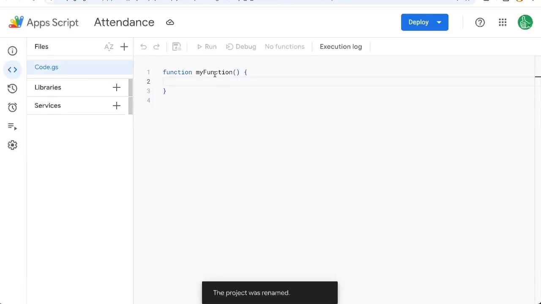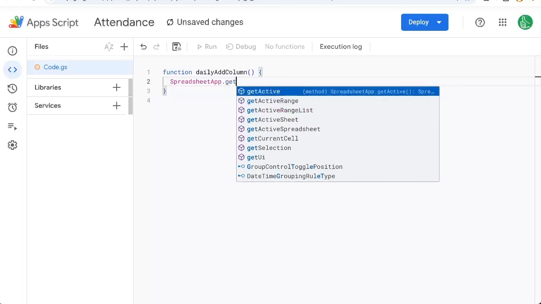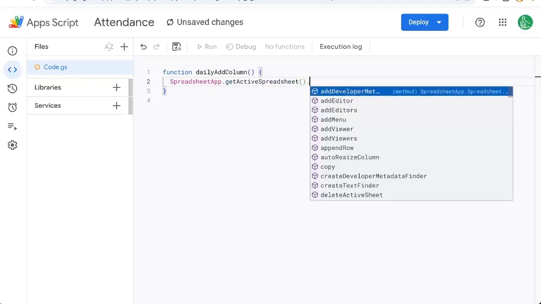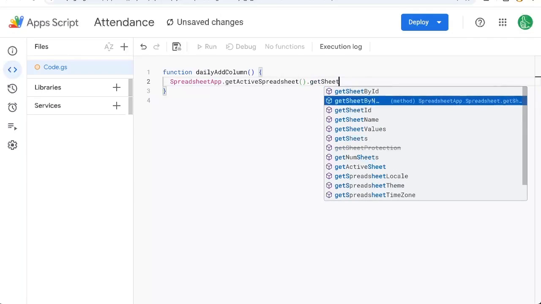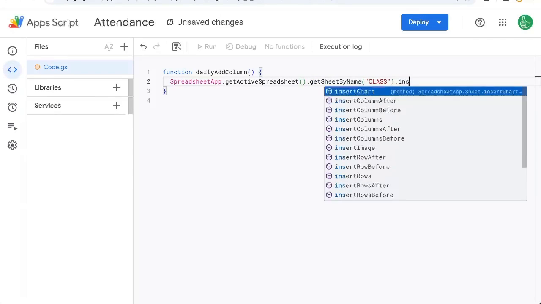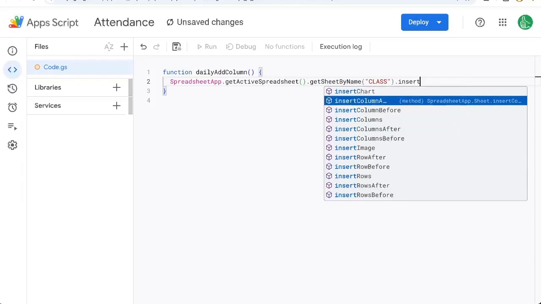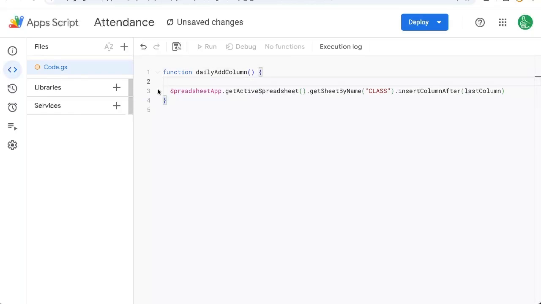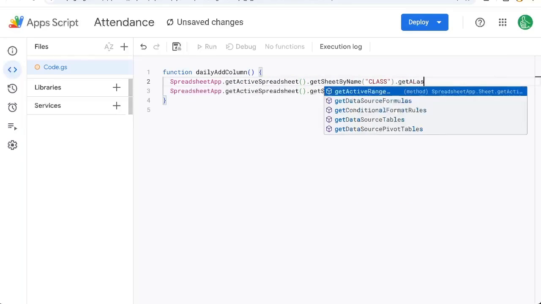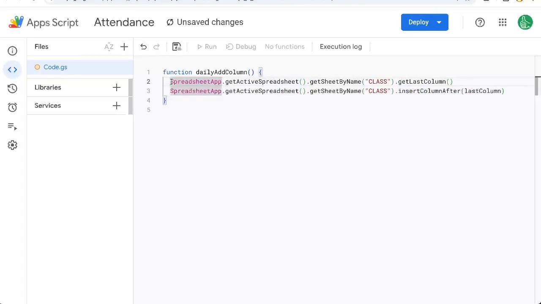Attendance. And let's create daily add column. And we're going to go to SpreadsheetApp.getActiveSpreadsheet. And this is going to be our class, getSheetByName, class, insertColumnAfter, and we need a number, last column. So let's get that last column, and we're going to do this pretty quickly. So getLastColumn, variable lastColumn equals this.